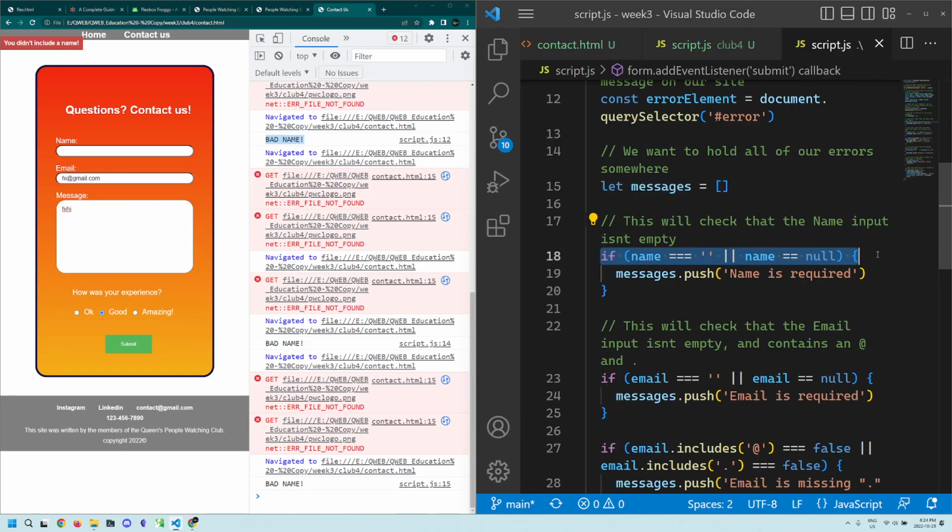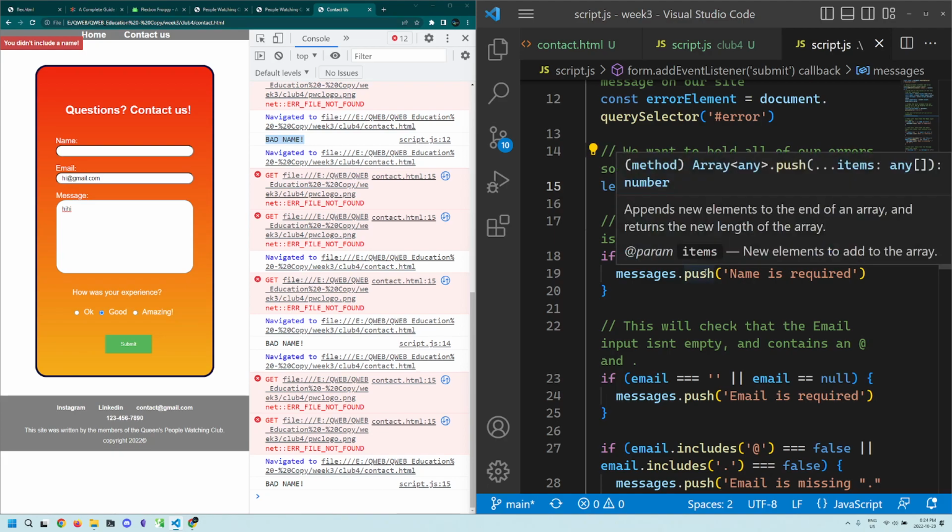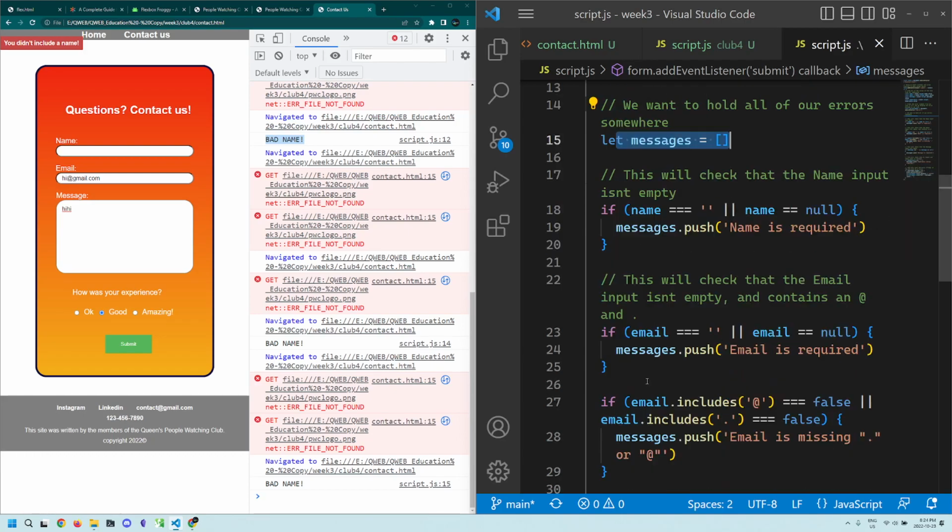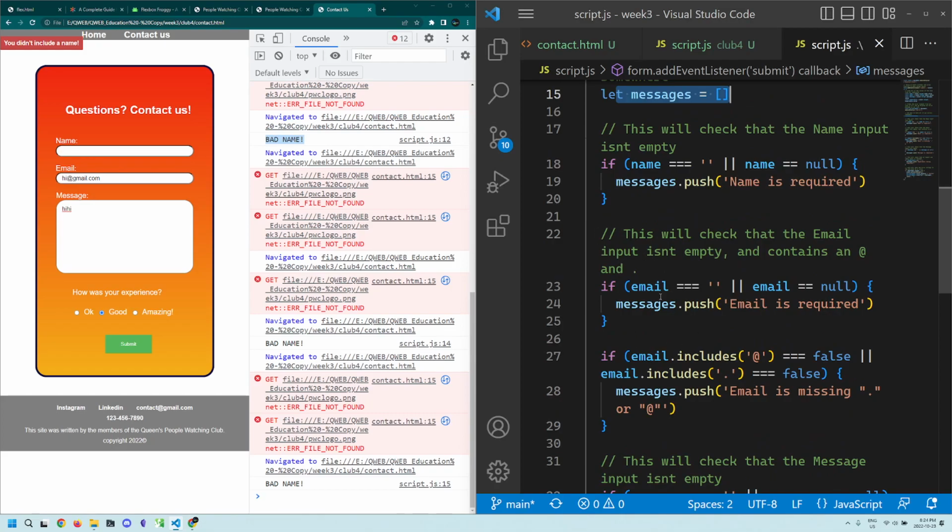we're checking if the name is an empty string or if it wasn't provided, we send an error message sort of to this array here, right, this array called messages, and it turns out that the push function does exactly that. It appends something to the end, and it's the same thing as .append in Python. And so we'll continue to do that for all of the different things, right?